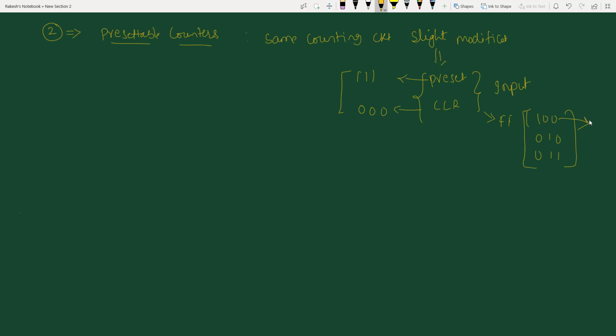Suppose if it is 4, next will be 5, 6 and so on. And if it is 2, it will be 2, 3, 4 and so on. So that means I'm going to modify slightly this preset and clear input to the flip-flop. That means I'm going to add an extra circuit. That circuit is going to load the data, whichever number you want to start from for the particular counter. After that you are going to run the normal counting sequence. Now we will see what kind of change we have made so that it acts as a presettable counter in a moment.